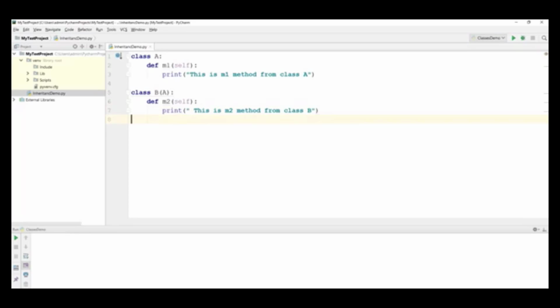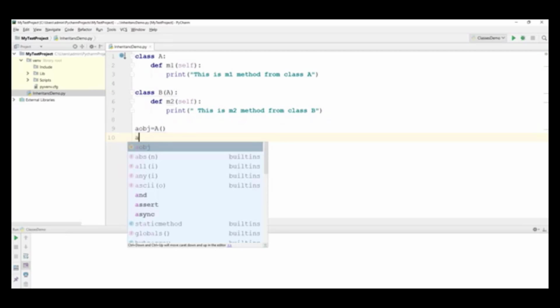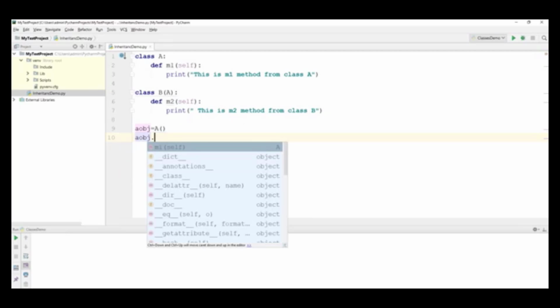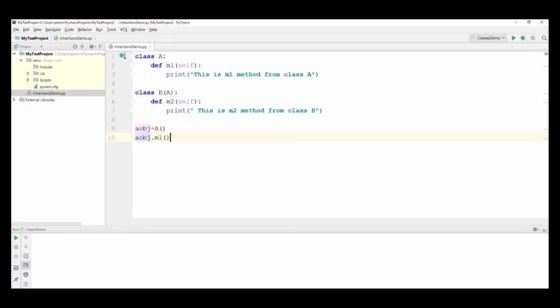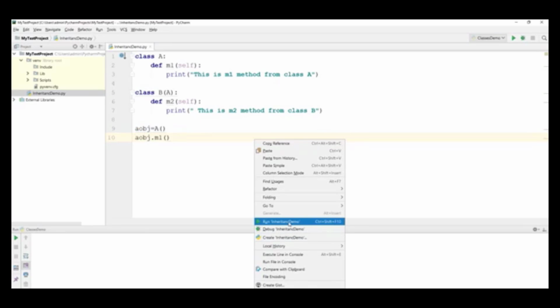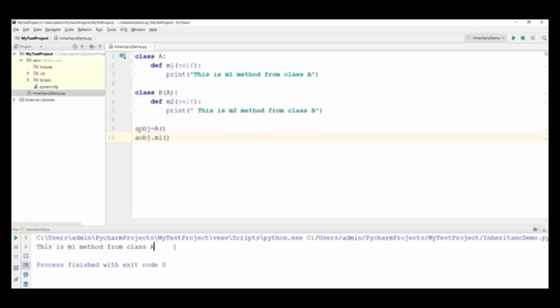Now let's create an object for these two classes. First I will create an object variable for A. Let's say A obj. This is a reference variable. A obj is equal to A. Now I have created an object for class A. Now by using this object A obj, what all things can I access? I can access only the m1 method. Now when I run this code, this will give you "this is m1 method from class A."